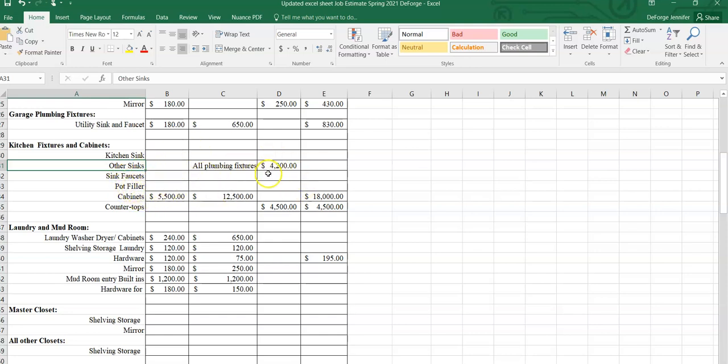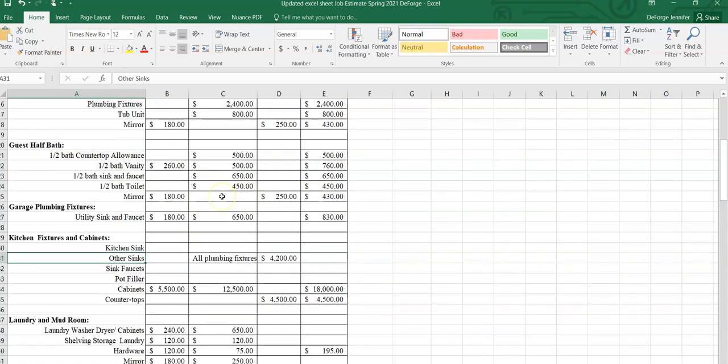And all of those things depend on the finishes that you're putting on your plumbing fixtures as well. Chrome is going to be one of the cheaper ones, and oil rubbed bronze is going to be one of the more expensive ones. So your plumbing fixture prices will change depending on what finishes you want to accomplish in your project. This right here, you can see cabinets was $18,000.